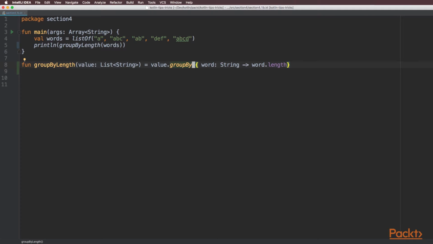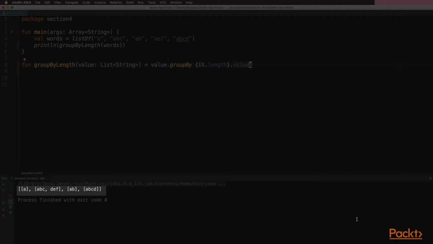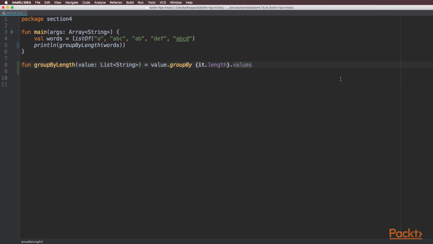Now since the lambda only contains a single parameter, we can delete that and replace word with the default parameter name it. And finally, we will need to append values onto the end of the lambda. Now run the code. And as you can see, we're getting the same result, but the code is looking much more concise by the use of the lambda.